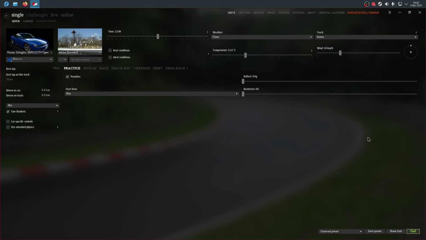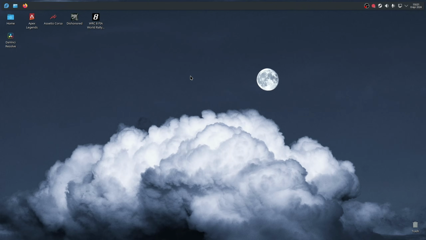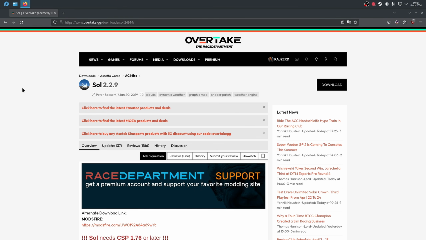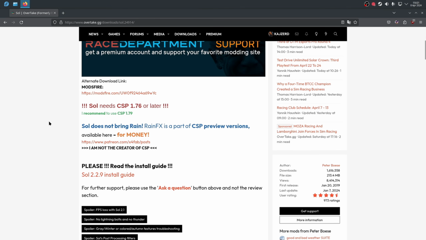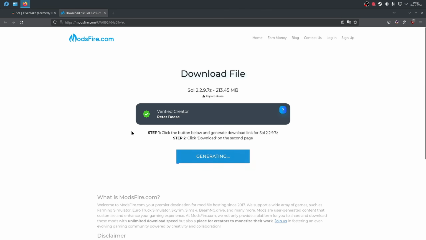Now, there is only one more thing we need to do to get everything set up and functioning, and that is Sol, which is weather effects. So let's go over to it and get it installed. Here we go. This is the website where you're gonna download the SOL. Now, if you have an account on Overtake, you can download it from the website. But there's also alternate links that you can use, like this one here. So it's up to you. I'm gonna generate links since I already opened it, and I'm gonna install this zip file.